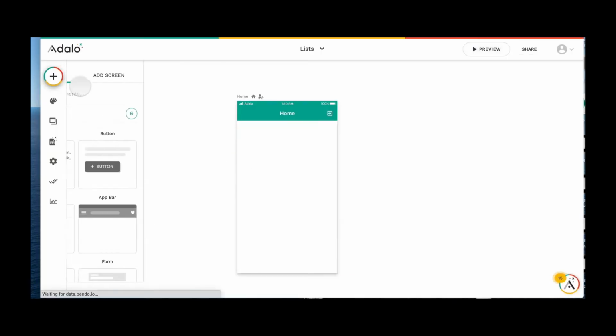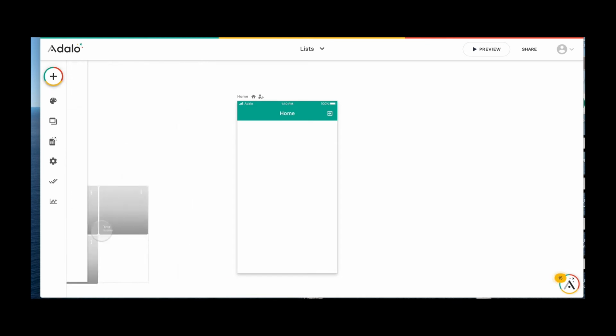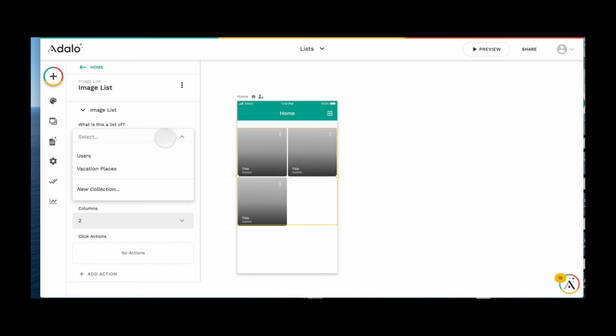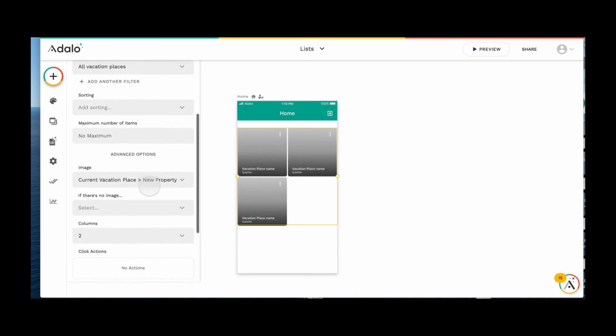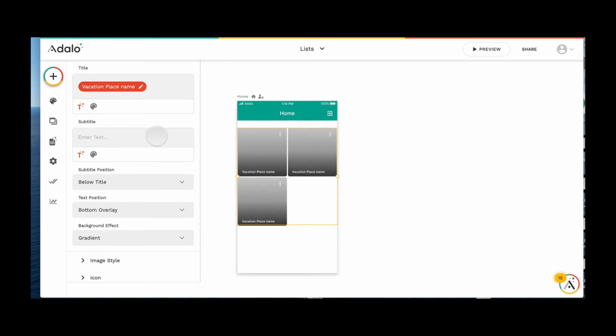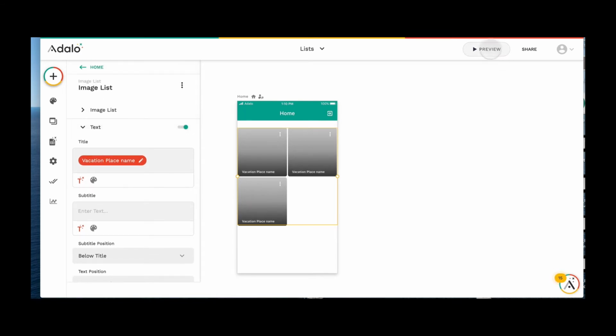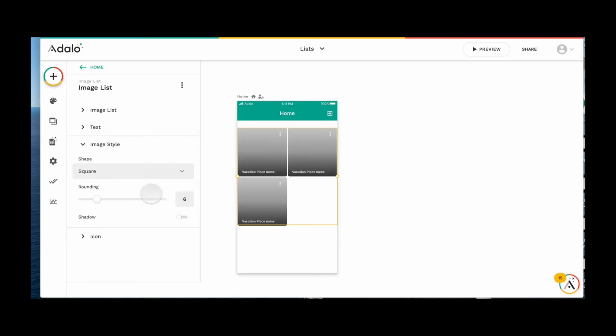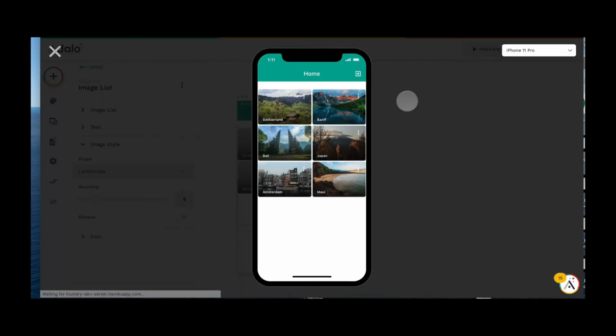Let's get into our next list item, which is going to be an image list. So this is going to be heavily focused on the image, not so much text. We'll bind that information and let's go into the text and get rid of the subtitle, just leave the name and preview it, and we can see exactly what it would look like. Some other things that we could change over here are in the image style, we could have these be squares, portraits, landscape, and all of those are going to change based off of our settings inside of our app.